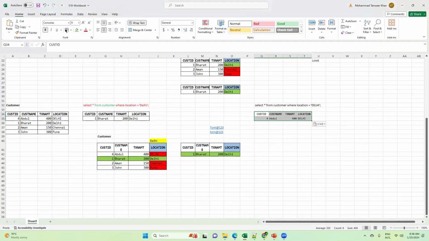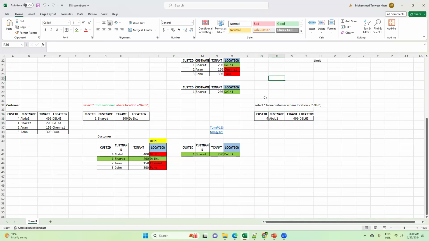Now tell me, if I show this output to my manager, do you think he will be convinced with this? No. Why? Bharat is absent. Good. Then my manager will tell me what comedy you are doing here. Now you are showing Abdul. Where is Bharat? You have shown Bharat there, you missed Abdul. Then you are showing Abdul here, you missed Bharat. So I don't accept this. Then I can tell him, okay, you execute this query and this query separately, you will get both outputs. Is this a feasible solution? No, right?